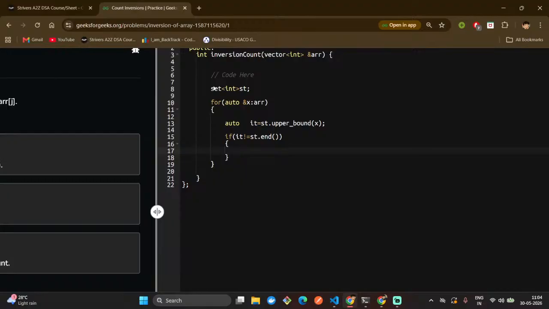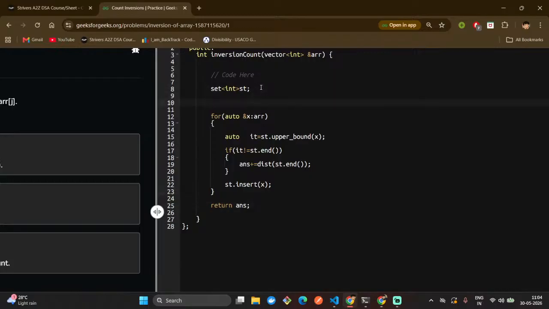What do we have to do? We have to find the answer. What would be the distance of what? The distance from it to st.end. I think this is your approach. And we have to just st.insert x, and then return the answer. I think distance is used like this.